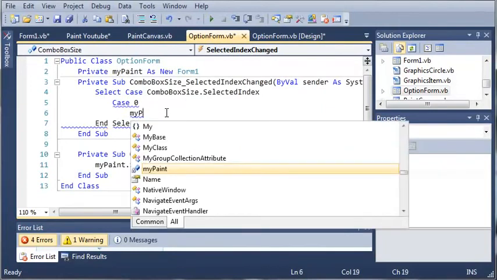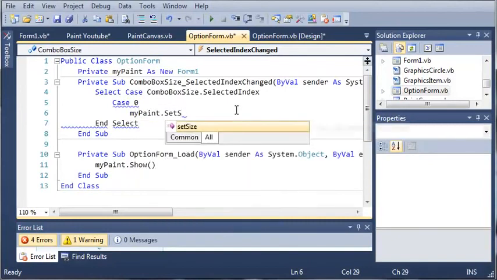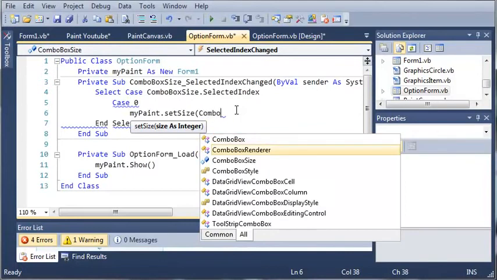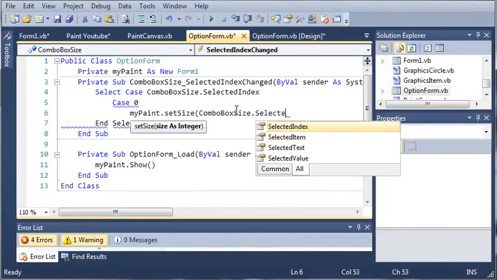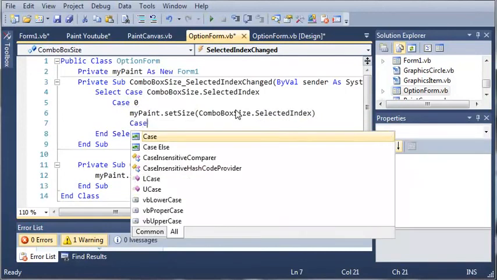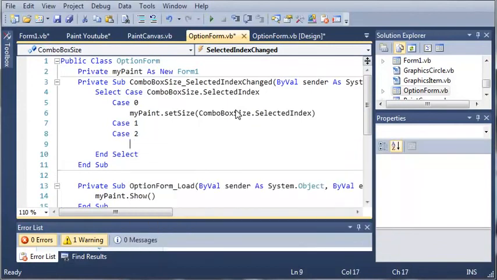Okay, so now that we have our set size method created, let's come back here into option form.vb, and what we want to do is say my paint dot set size, and it's going to take an argument, which is size as integer, and we'll just pass it combo box size dot selected index. Now we can do this for each one of the cases. So case 1 and case 2.